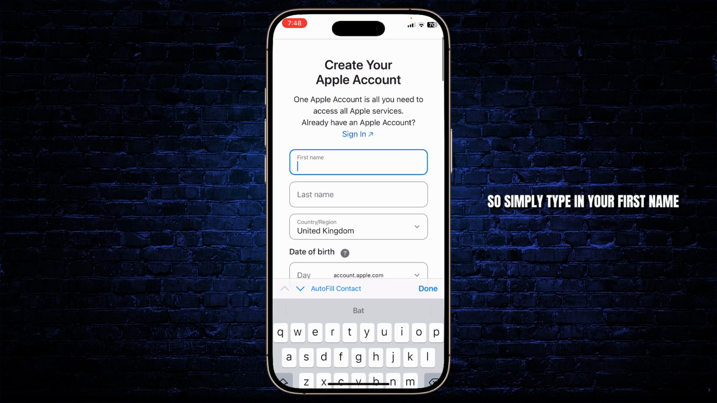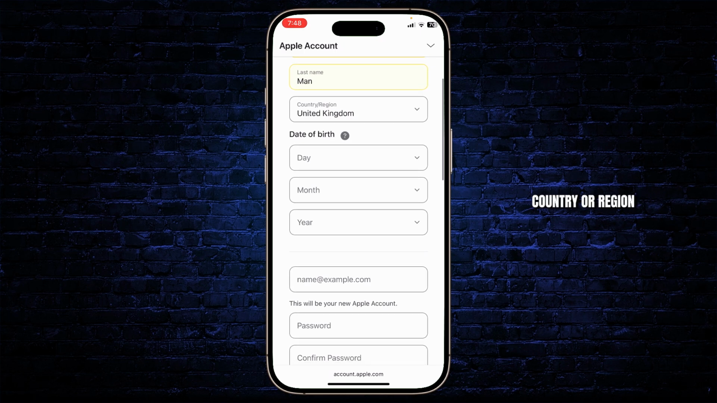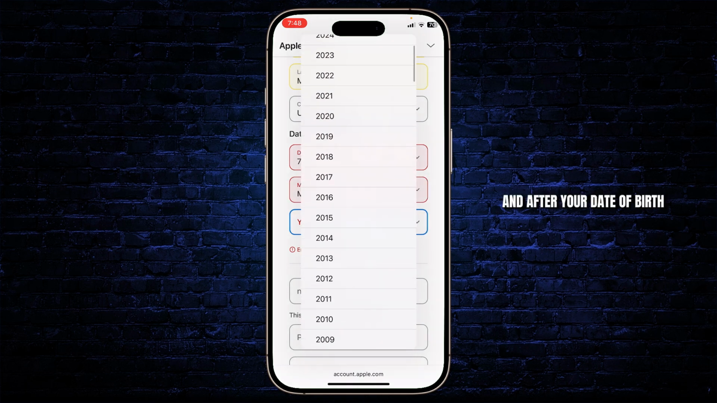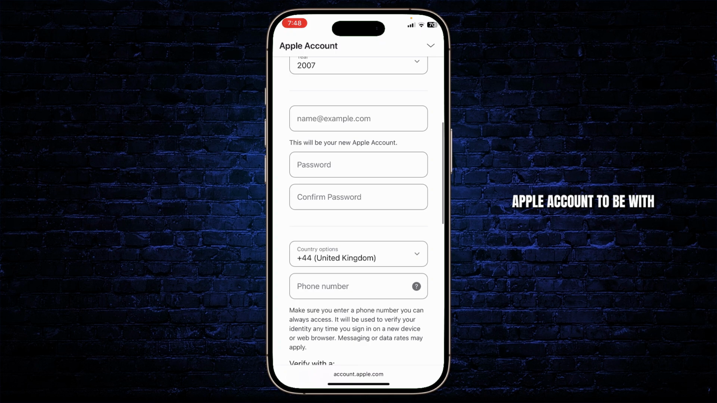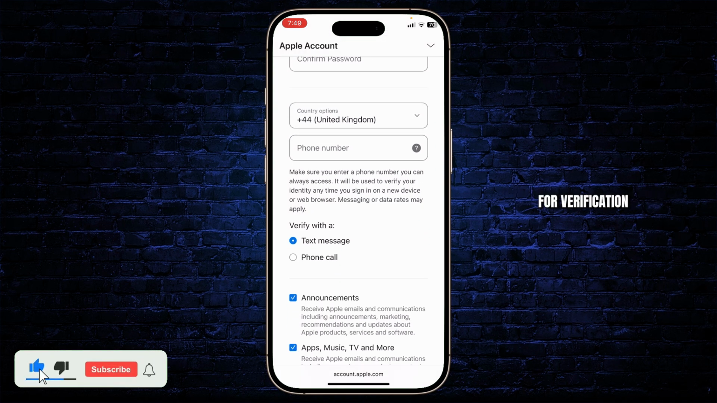So simply type in your first name, your last name, your country or region, your date of birth. So let's go through with this. And after your date of birth, you can then simply type in an email address or whatever you want your Apple account to be with. Then confirm your password. Just make sure that you use a really strong password. Then your country code and then your phone number for verification.